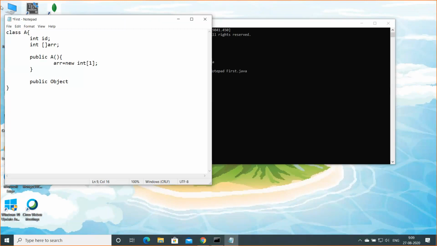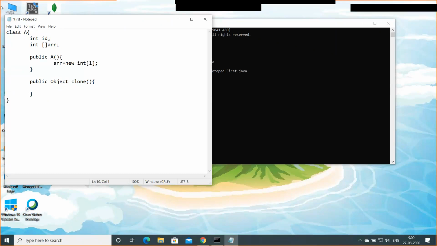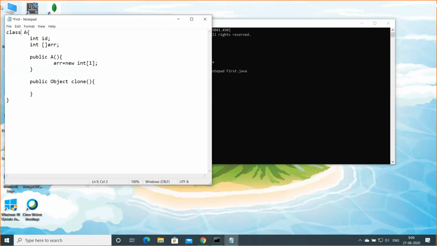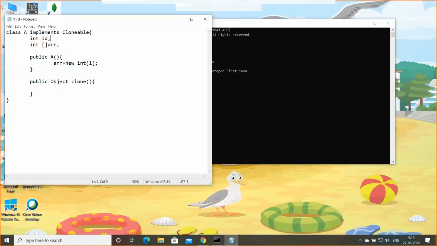So I will call this method clone. Now this is a completely independent method defined by us and it has no relation with the base class method. To have that relation, we are going to make sure that our class A implements Cloneable, which is an interface. This interface is going to link our clone method with the clone method of the base class, which is Object in the case of Java.